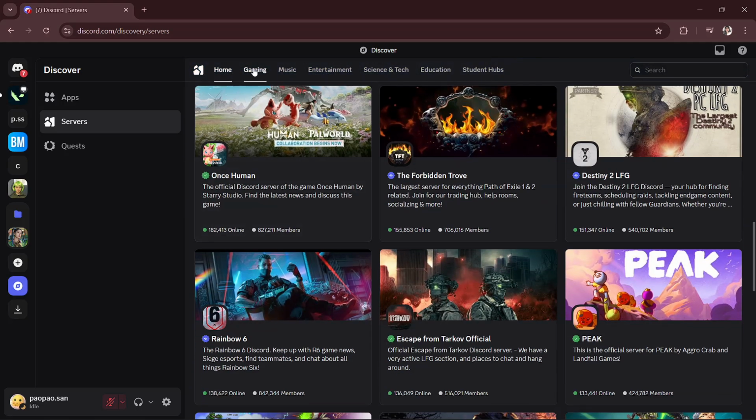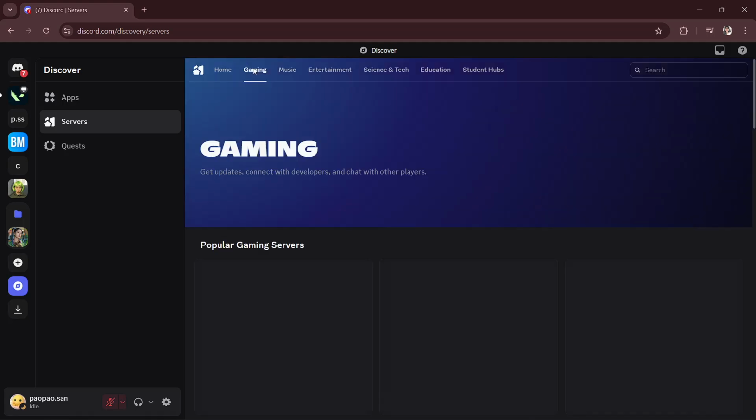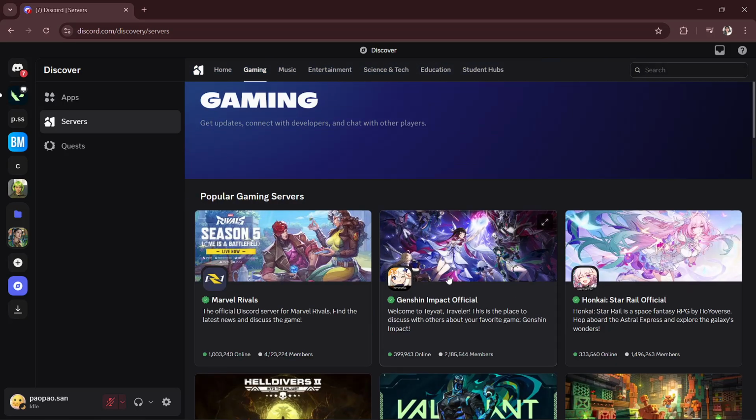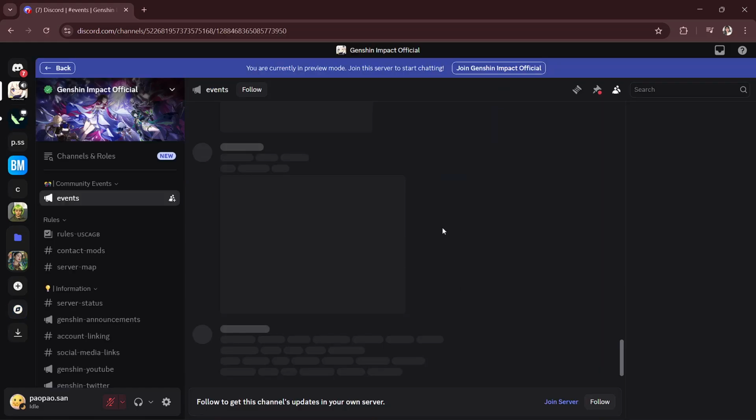You can also pick a category, whether it's about gaming, music, entertainment, science and tech, education, students hub. There are really a lot of categories that you can choose from. So yeah, for example, I would want to join this server. Basically what I would just have to do is click it and then just wait for it to load.